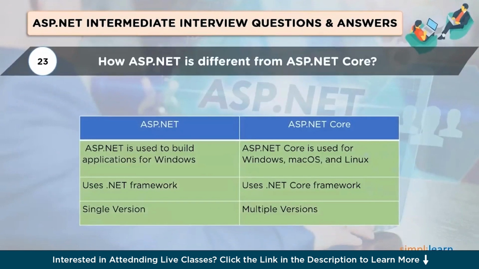How is ASP.NET different from ASP.NET Core? ASP.NET is used to build applications for Windows, whereas ASP.NET Core is used for Windows, Mac OS, and Linux. ASP.NET uses .NET Framework, whereas ASP.NET Core uses .NET Core Framework. ASP.NET is a single version. ASP.NET Core has multiple versions.